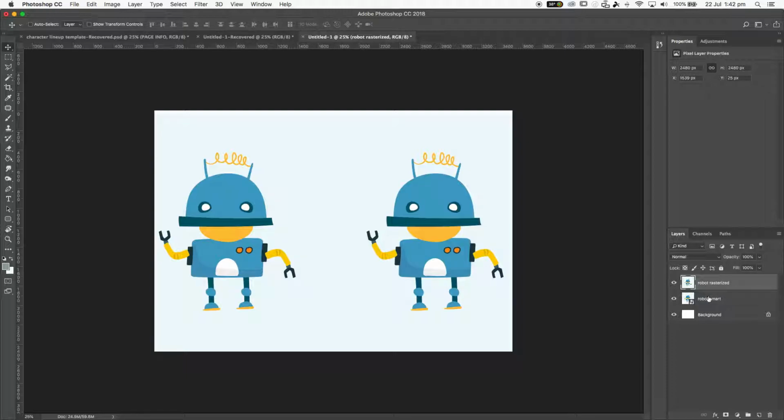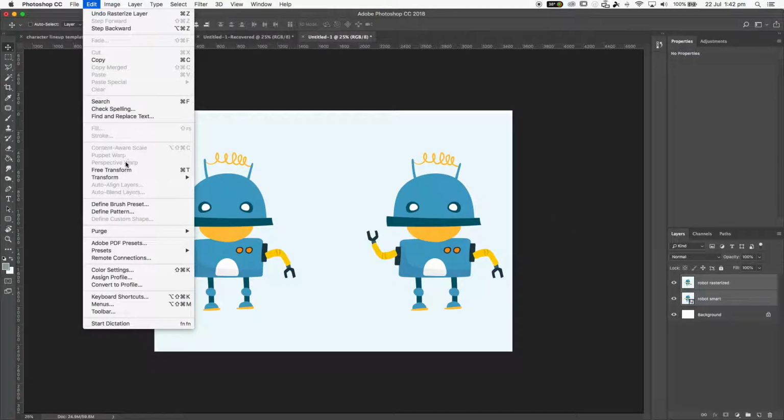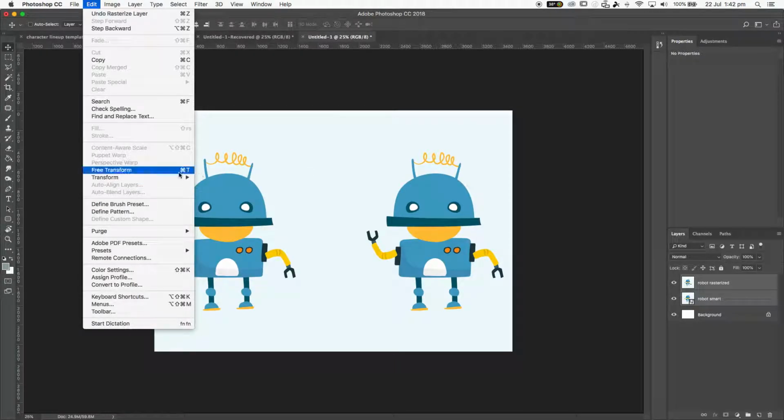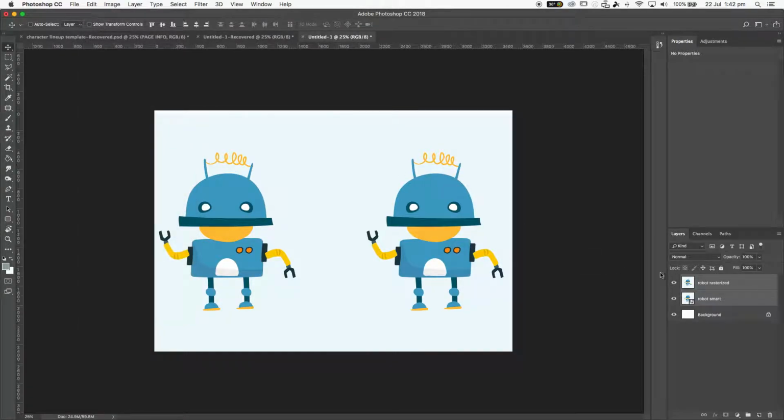So what I'm going to do now is select both of these, and I'm going to transform them. I'm going to go to Edit and Transform, and you've got a whole lot of options here: scale, rotate, skew, distort, perspective, etc. Free Transform is Command or Control T. So T for transform.